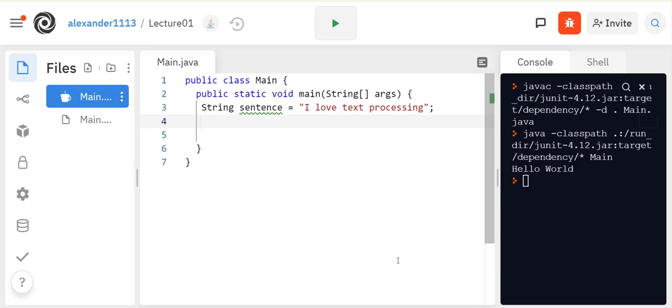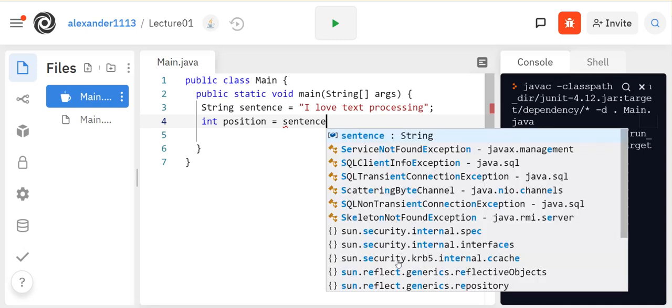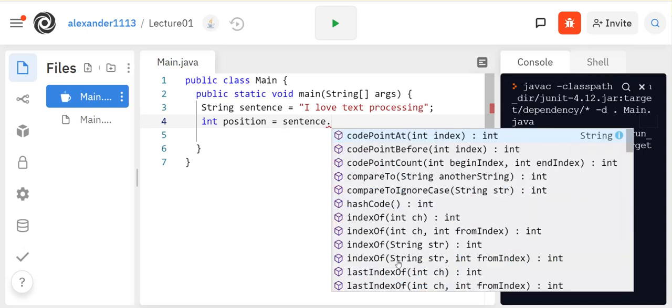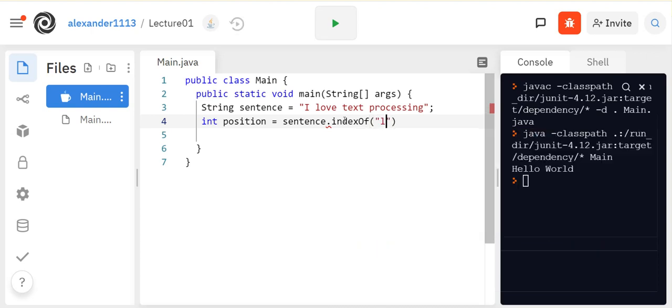The first task is I want to find the position of where the word love is. Very easy. So I can say int position equals, and then remember, sentence has all these methods available to it. So I can say sentence dot. Now, what would be the best function? I keep saying function, but in Java it's called a method. What would be the best method to use to find the position of the word love? If you look at each one, indexOf will actually tell us where the index of a word will start. So let's use that. We'll do indexOf and put in love.